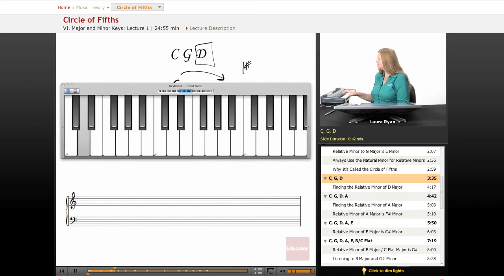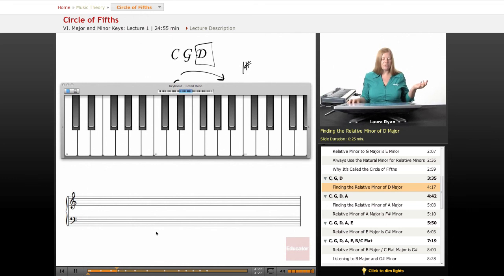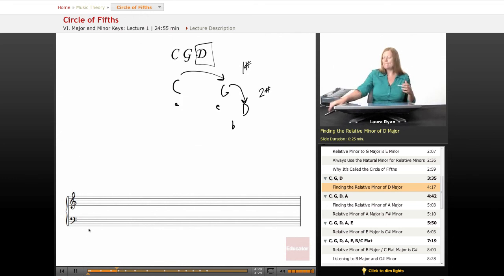So, here's D. We have 2 sharps in D. Let's count down 4 half steps from D. 1, 2, 3, 4. Okay, let's play B minor using our 2 sharps. Easy. This is another really good way to remember your minor scales. So, next, let's count on our fingers. The key of D, D, E, F, G, A. A is the 5th note of D. A will be our next key.